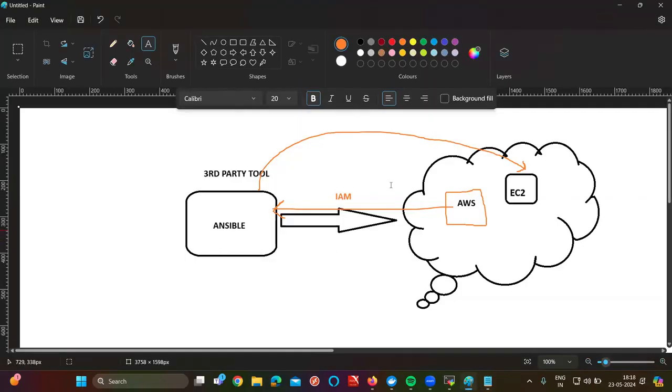See, from the Ansible tool, I want to create my EC2 instance. But if you want to create the EC2 instance, you need to go and work with AWS Cloud. Sir, it is my third-party tool, Ansible. So a third-party tool cannot go and work on AWS directly. For that purpose, we require some permission. So to get the permission, which concept are we using on the cloud? IAM. So from the IAM, I create the user called Ansible and I give the admin access.